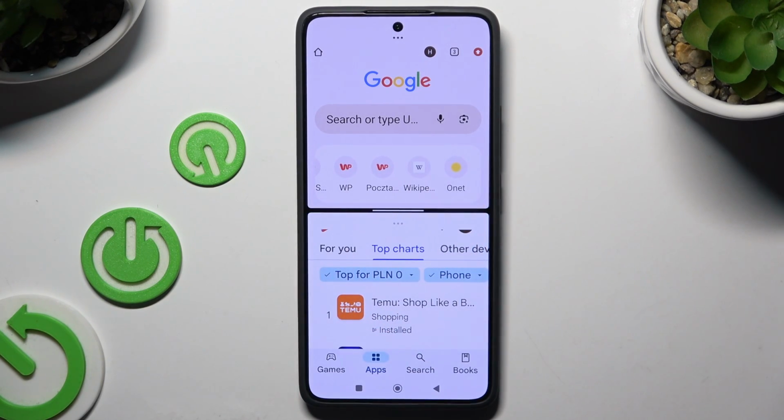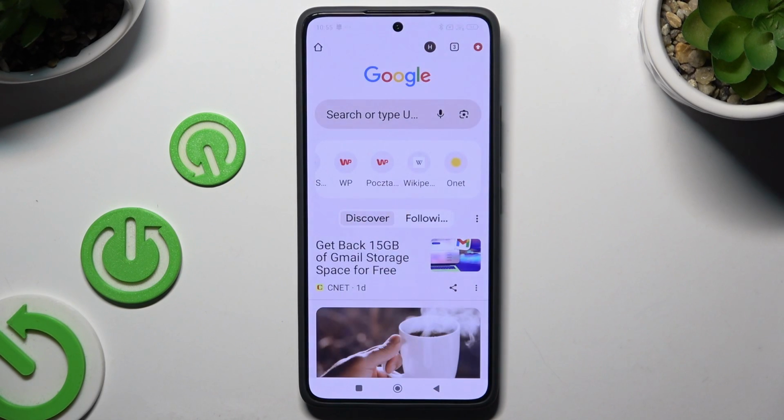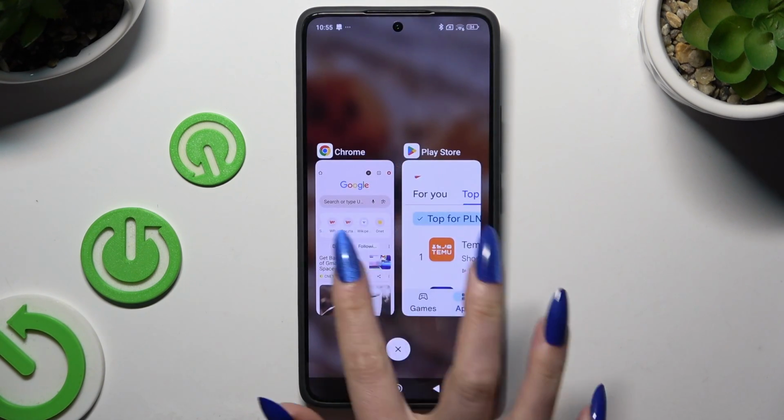To go back from this mode, drag one of your apps all the way up or all the way down and click Home button.